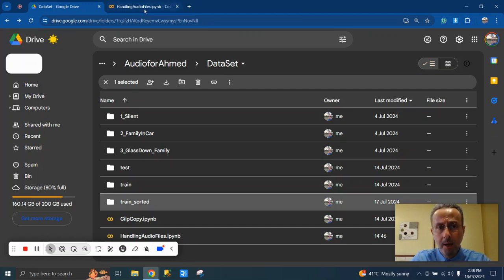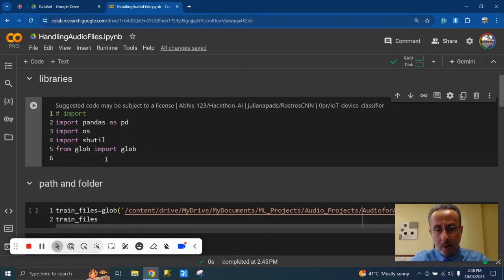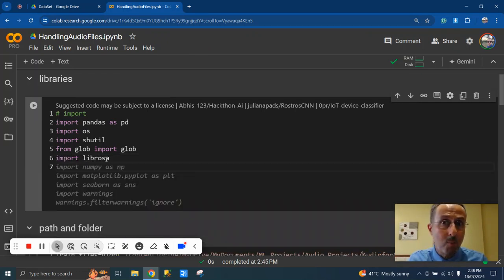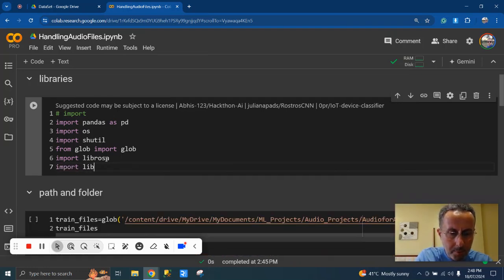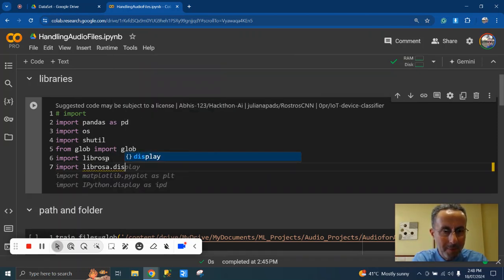For the purpose of load and play, we will need some extra libraries. I will say import librosa. Thank you, Librosa. Nowadays it's the most powerful audio library. All the suggestions by AI are known, I don't need them. I need something called librosa.display, so import librosa.display.